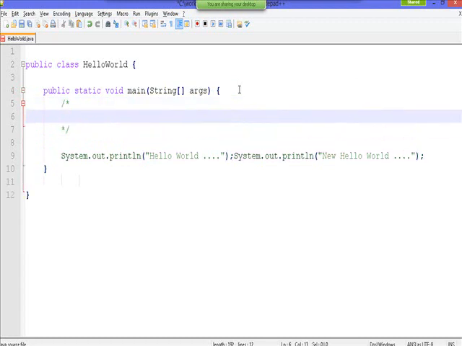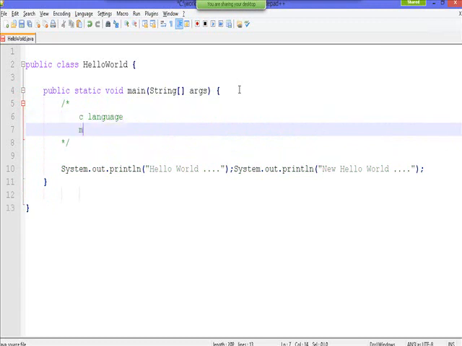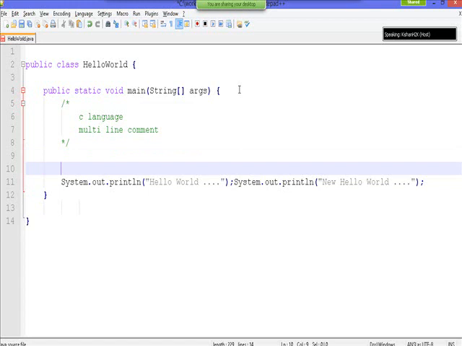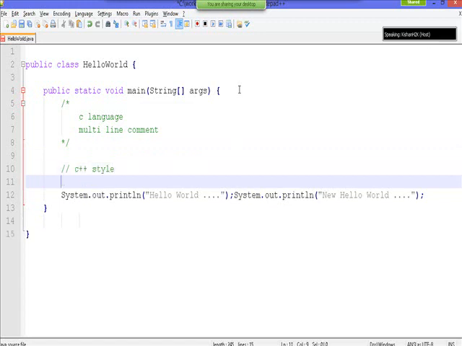So this is called C language style, and this is also called a multi-line comment. And there is the other type of comments called C++ style. This starts with 2 slashes, and this is called a single line comment. At a time you can comment only one line.